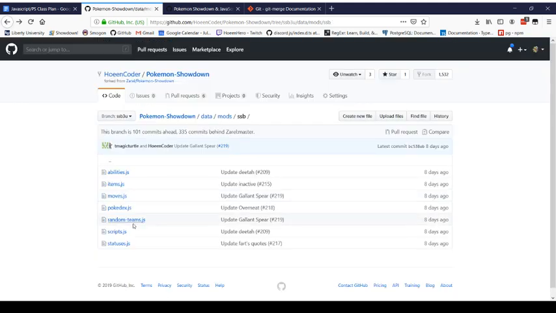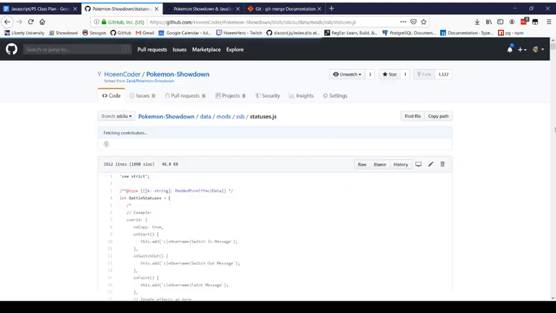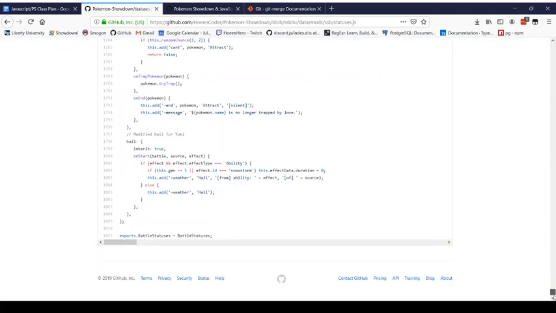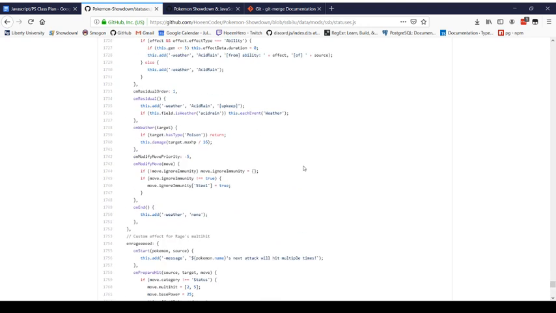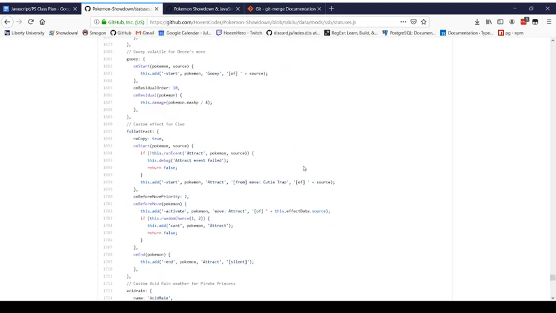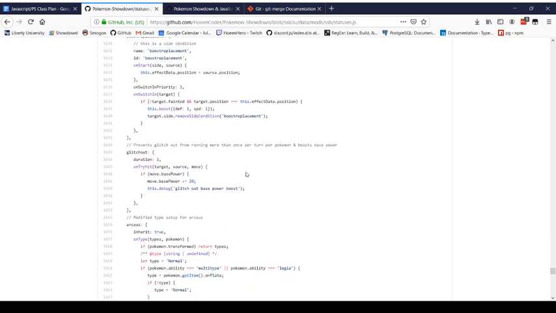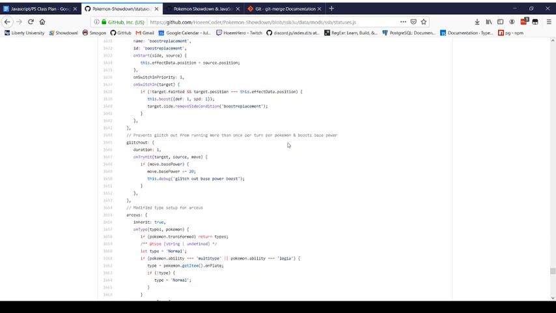The volatile for this would be in statuses. Statuses also contains all the join leave messages. Glitch Out prevents Glitch Out from running more than once per turn per Pokemon, and boosts base power. So on try hit, if move base power plus equals 20, Glitch Out base power boost. Simple enough, it boosts that. Yeah, so I think that's pretty cool.